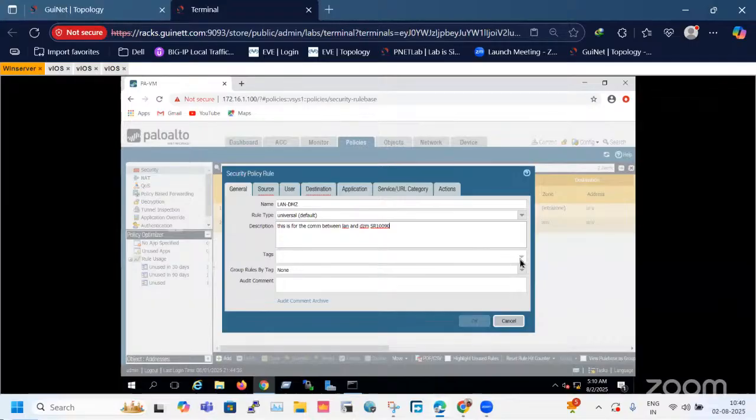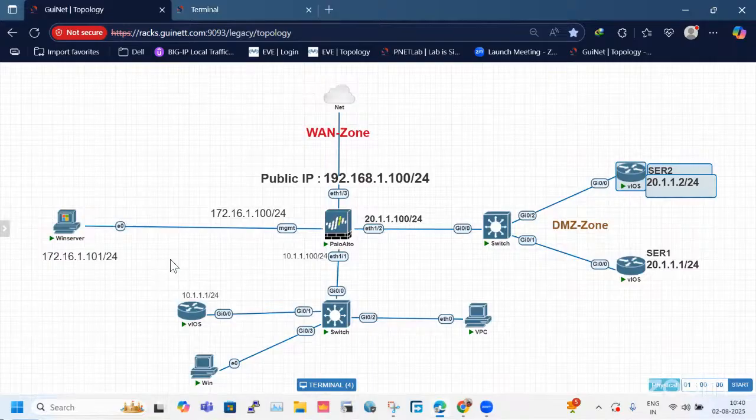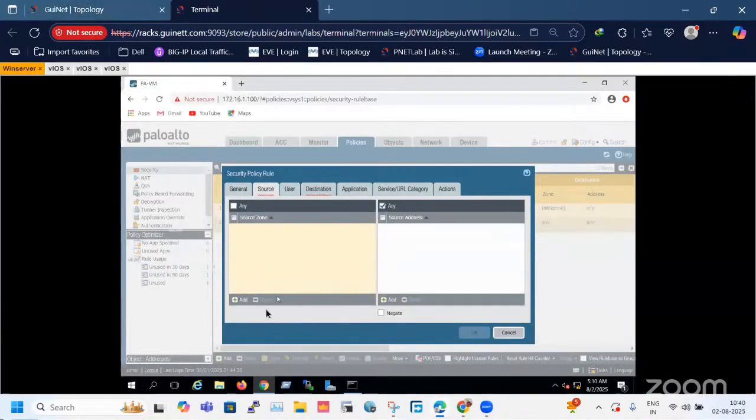Okay, so here we have an option to select the tags. So we will see later how we can attach the tags here, and what is the significance of the tag. Okay, then we will go to the source. So here the first option it is giving us is the source zone. So where will the traffic come from? Traffic will come from the LAN zone, right? Because my source is in the LAN zone. So here I'll choose the zone as the LAN zone, right?